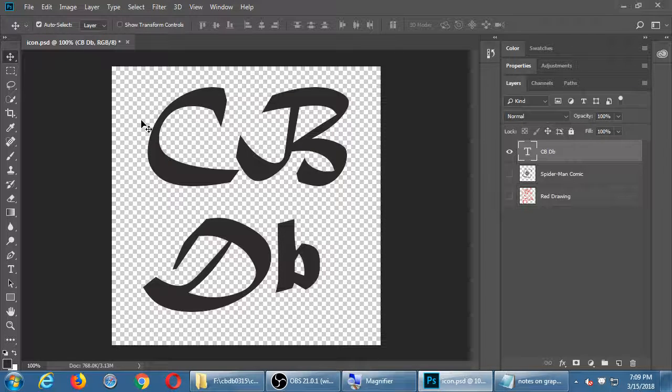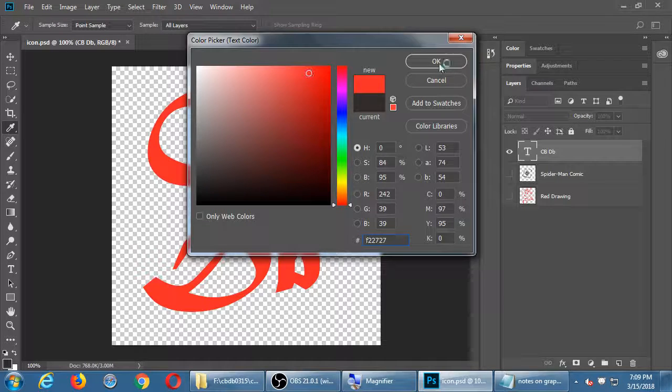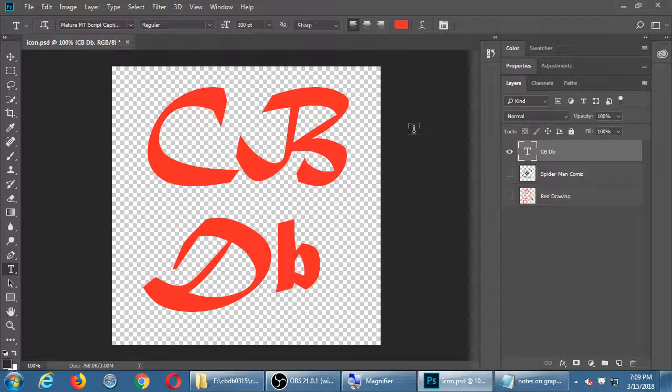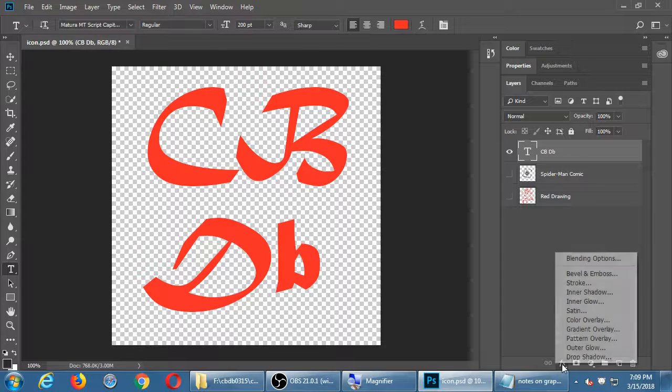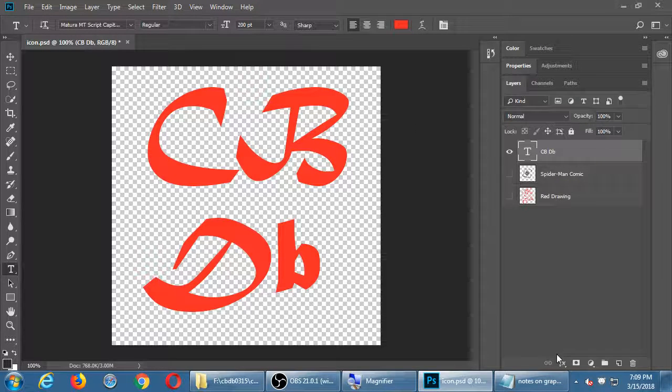So with the text tool, I type the text. The very first tool is the move tool. I can then move it into place. I have the ability to change the color of my text. And I've got some fun special effects I can add. Let's say I write some letters. This is my CBDB layer.